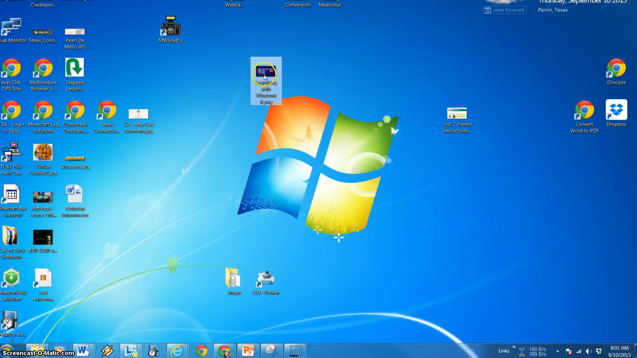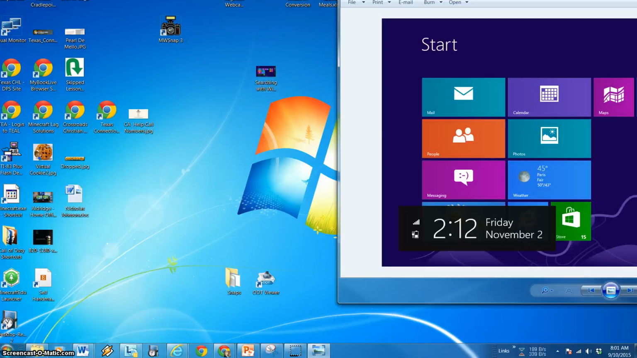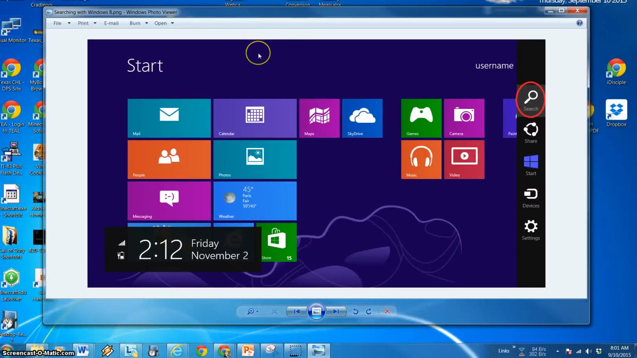One last thing that I forgot to mention that I wanted to say real quick before I stop the screencast: in Windows 8, there's a search feature here. So I just have a picture of this because I'm not using Windows 8, but if you go to the search area of Windows 8 and look for Snipping tool, that will be there.